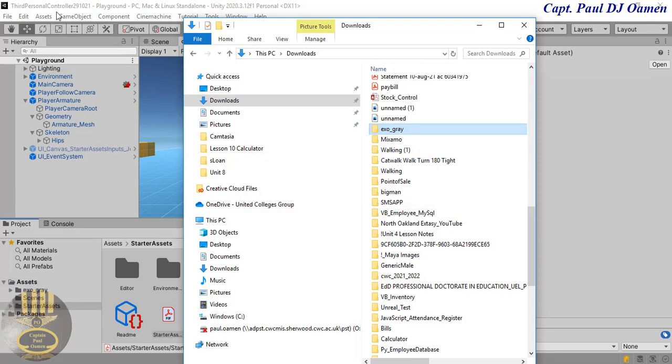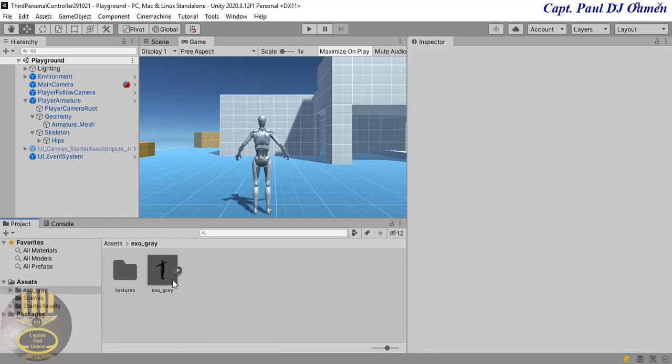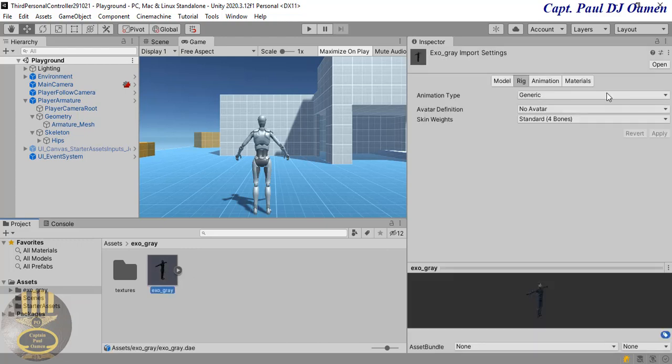Alright, that is finished extracting. We can now close this folder. We don't need that anymore, and that is the extracted folder in here. Here is the armature that I've just downloaded. Now select this very armature and you come right here.